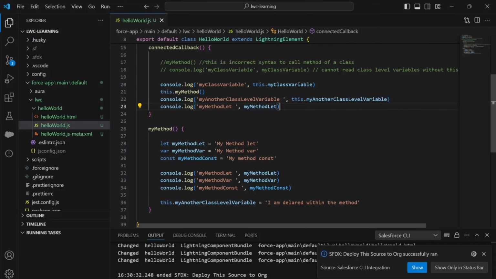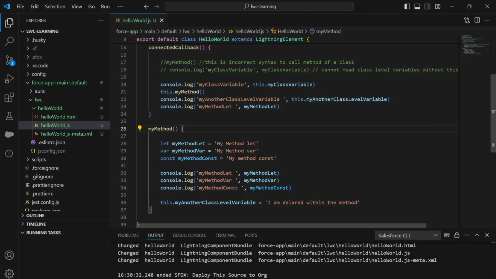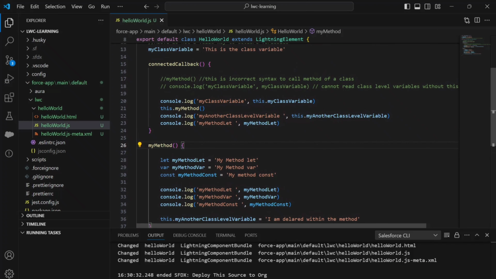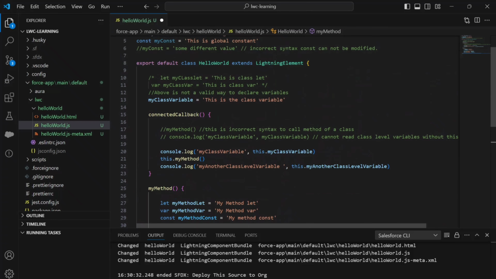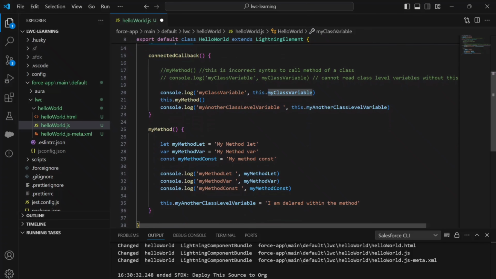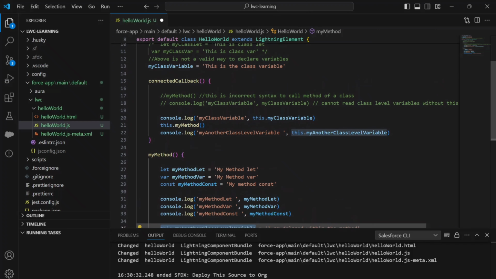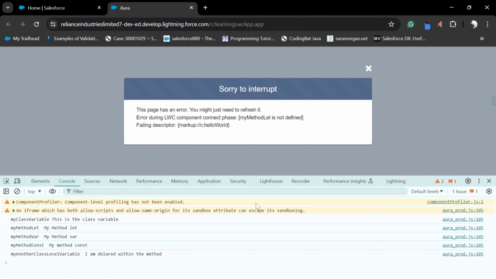My method let is not defined because the scope of this variable is within these curly braces, and the compiler can read these variables within these curly braces. It cannot be read outside these curly braces. So this is not possible, but this is possible because even though we have not declared this variable like this, when we use this name of the variable, it got declared at the class level. This is the charm of JavaScript.